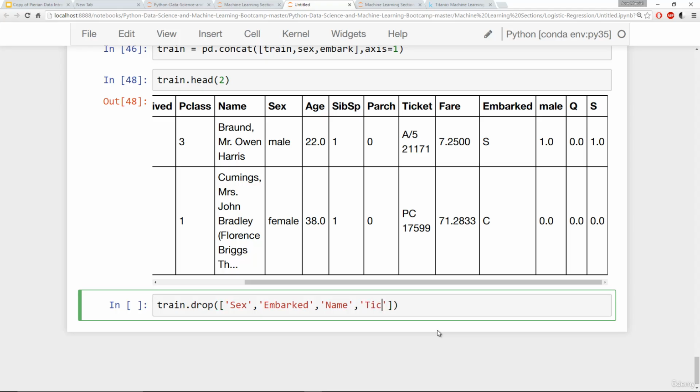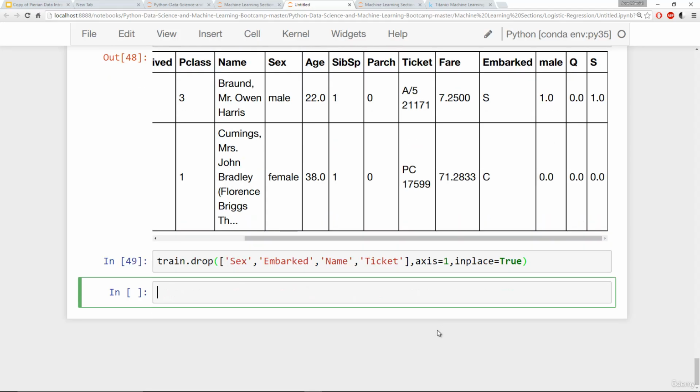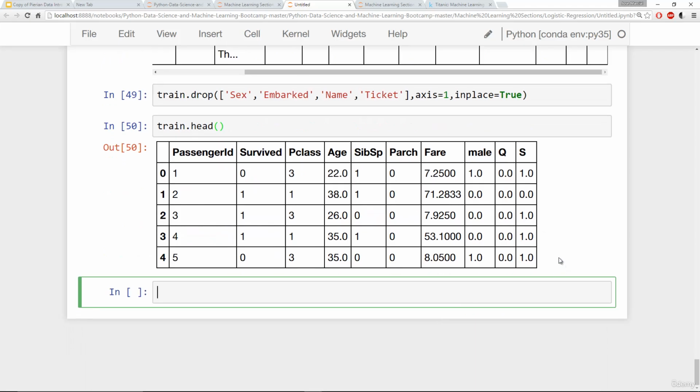And then finally, I'm going to drop ticket because there's not an easy way to grab information for a machine learning algorithm with that. And finally, I'll need to say axis is equal to 1 because these are all columns. And I'll state inplace is equal to true. There we go. And now let's check out the head of our data frame. And this looks perfect for a machine learning algorithm. All the data is numerical, everything's concatenated together, and we have our columns working perfectly.